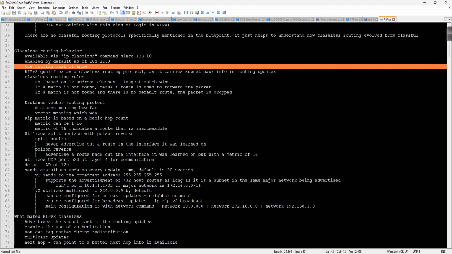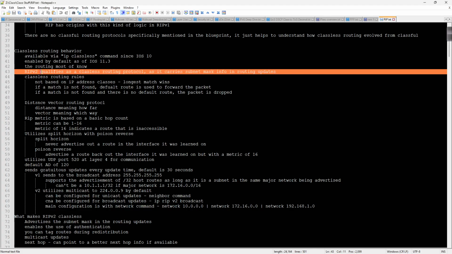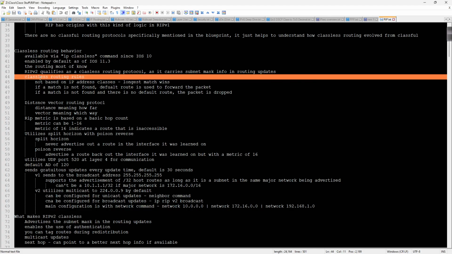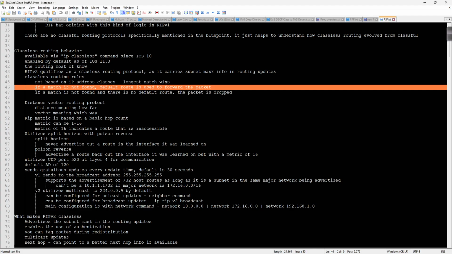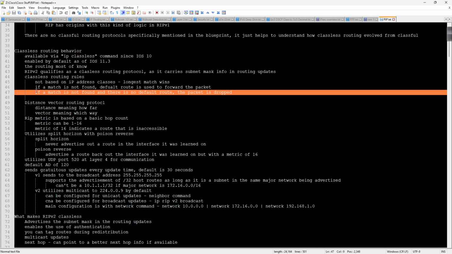RIP version 2 qualifies as a classless routing protocol as it carries subnet mask info in routing updates. Classless routing rules are not based on IP address classes. Longest match does win. If a match is not found, the default route is used to forward the packet. If a match is not found and there is no default route, drop the packet.